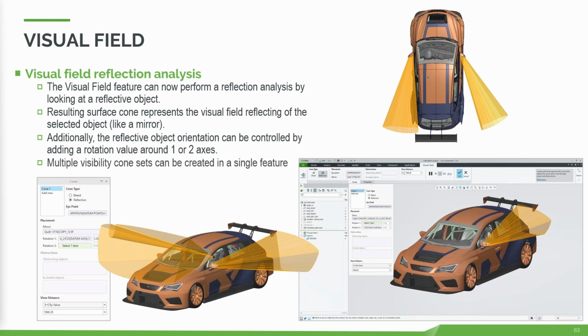So for those dealing with vehicle design, vision cones, operator sight lines, those sorts of things, it's a fantastic addition to the visual field analysis that was introduced back in Creo 9.